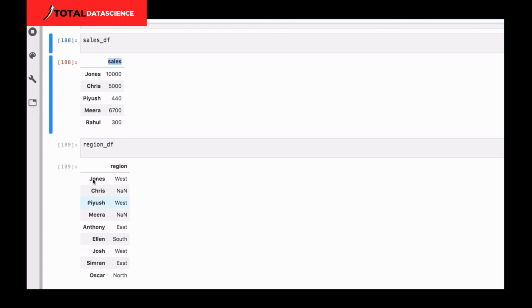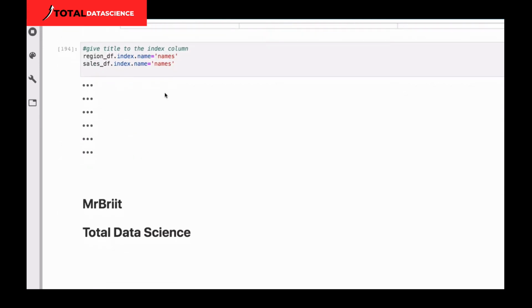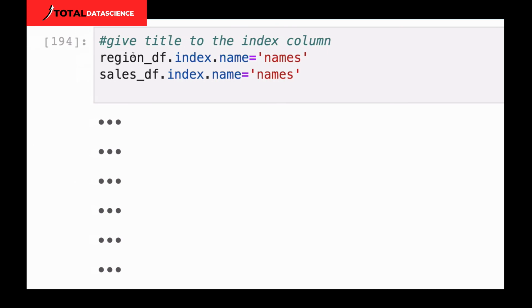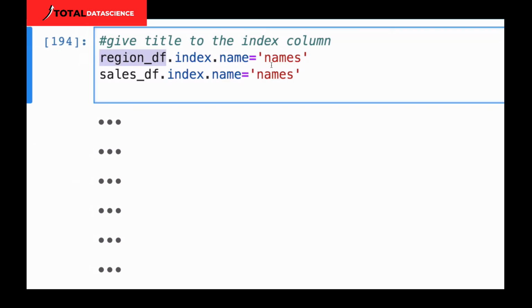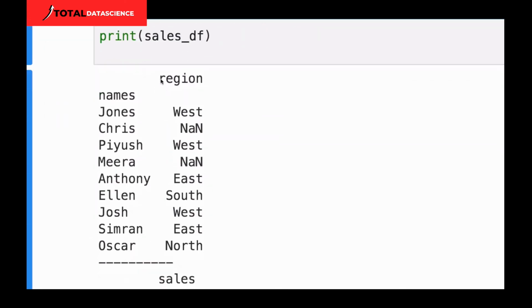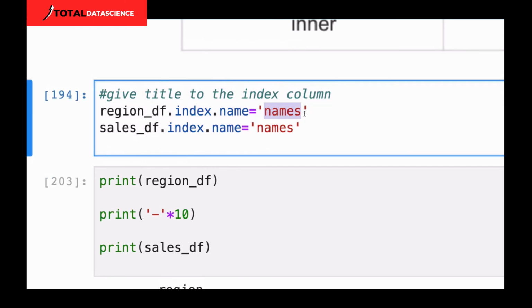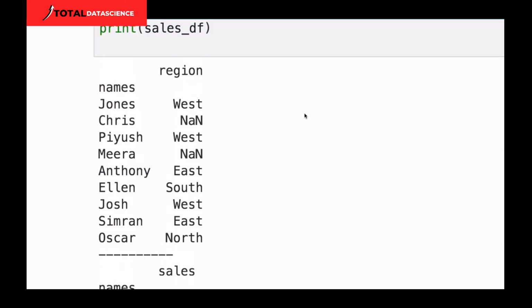But these ones are the names, and they are the things that they have in common. They don't have a title or column name over here which I can use to merge. So I'm going to create index names for them. For region df, I'm creating an index name, and for sales df, I'm creating an index name for that. If I print it out, now you can see that I have my region here, then I have names. That's what I created, so that later on I can merge on names. That's what they will have in common.